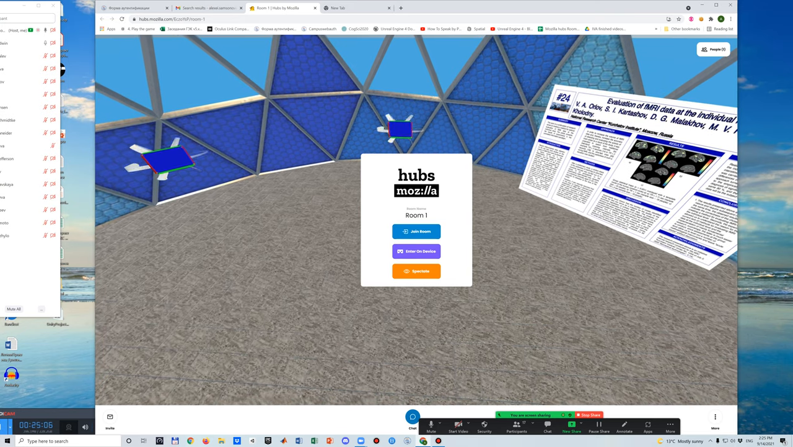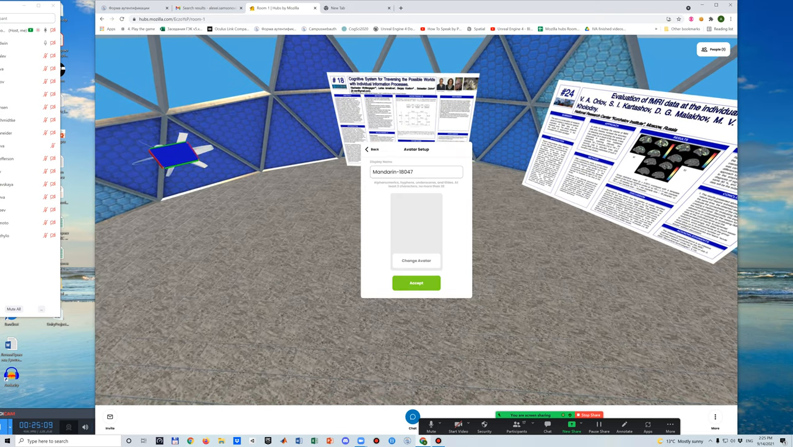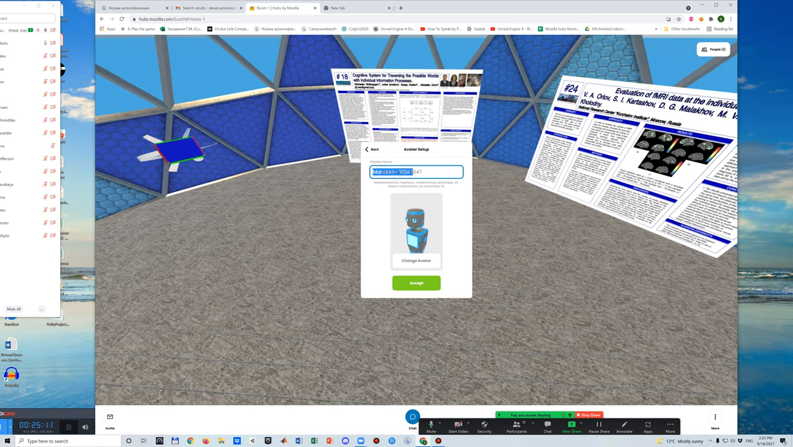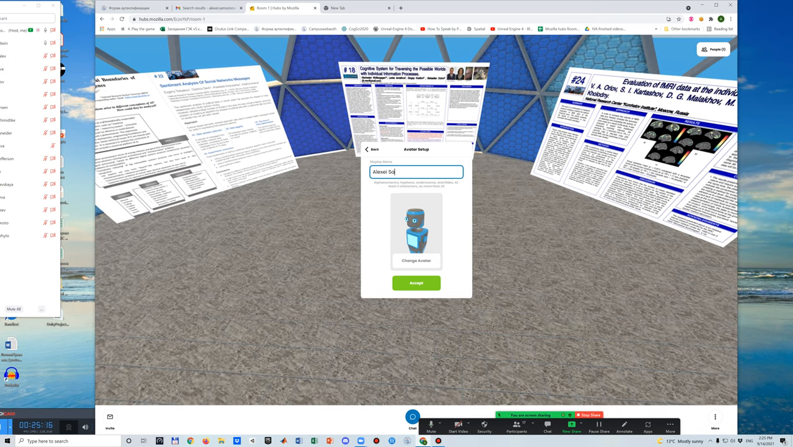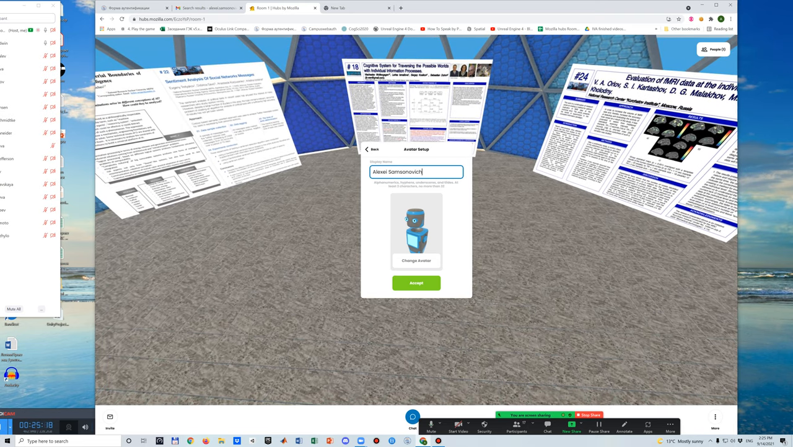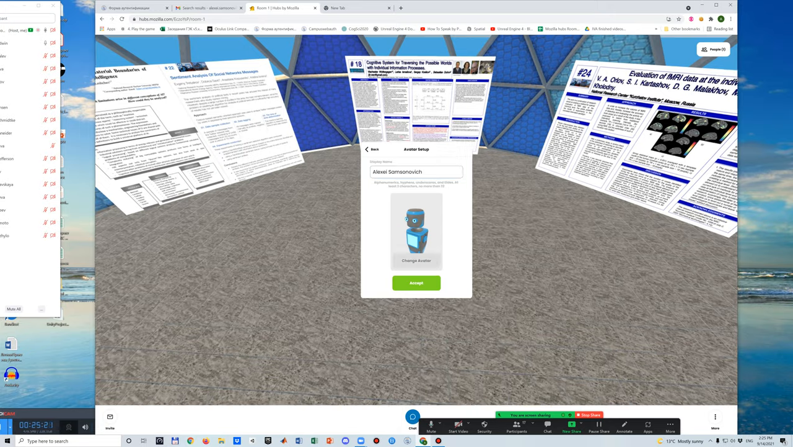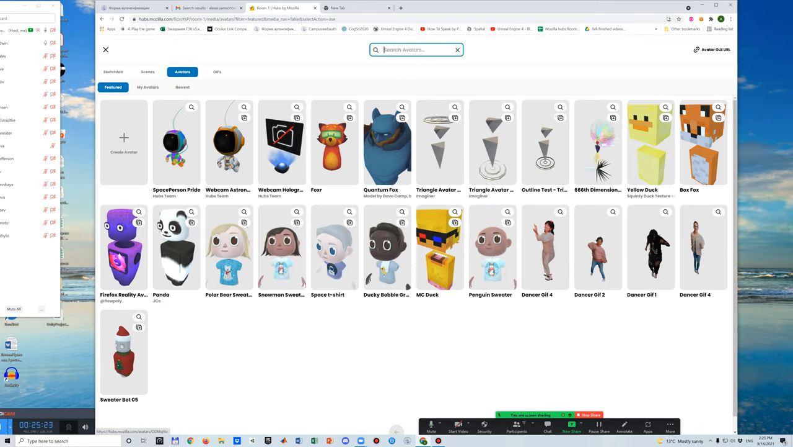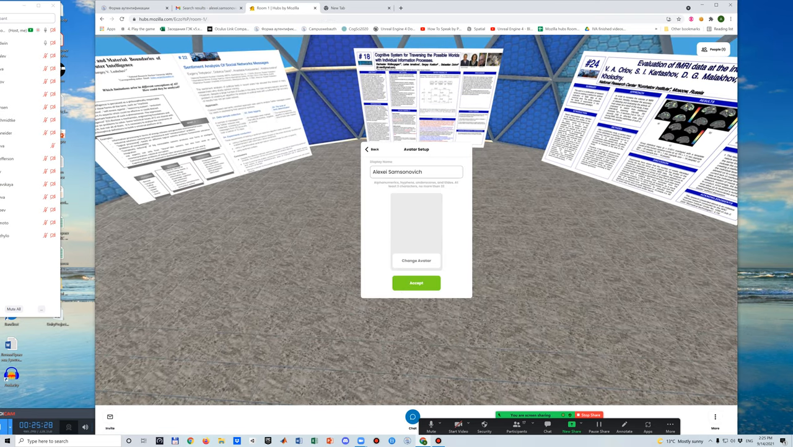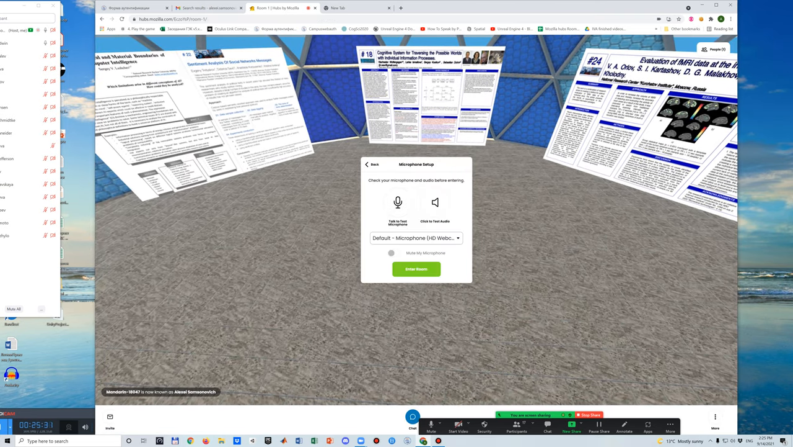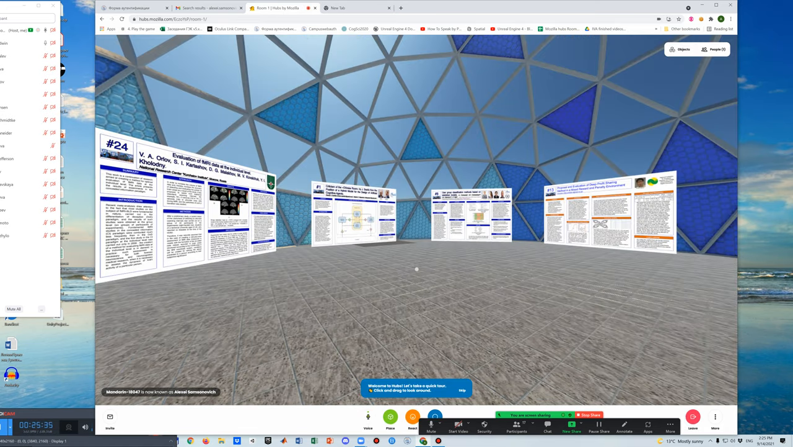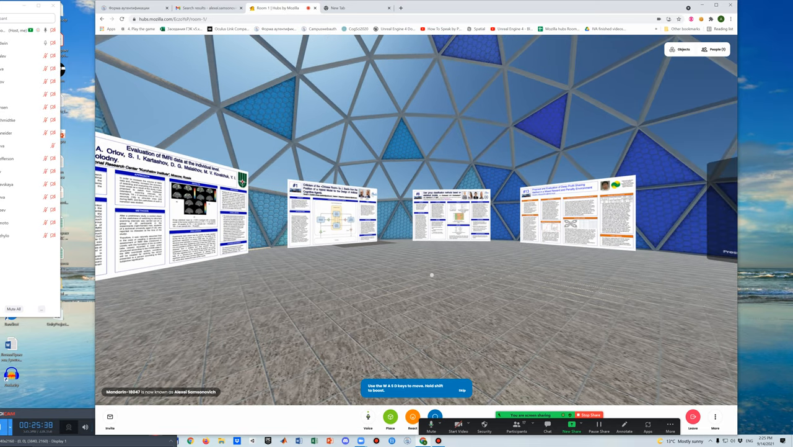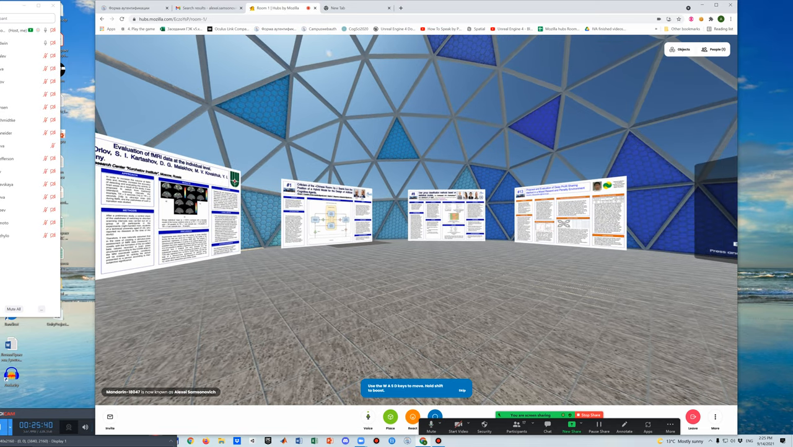I click join room. I see that I can enter my name here. You see that? And I accept my avatar, or I can change my avatar. I can select another avatar, for example. I click to enter the room, and I am here. You see that?